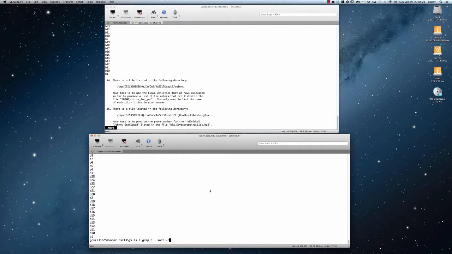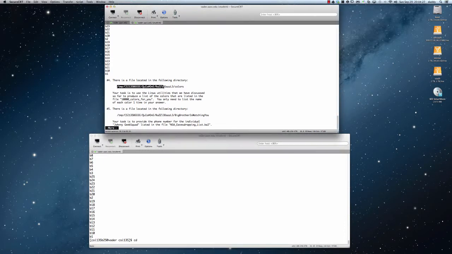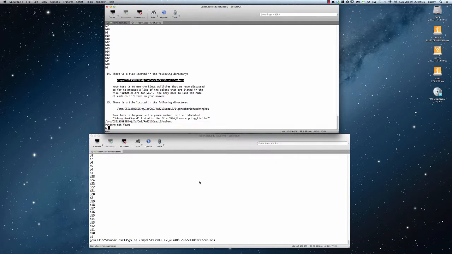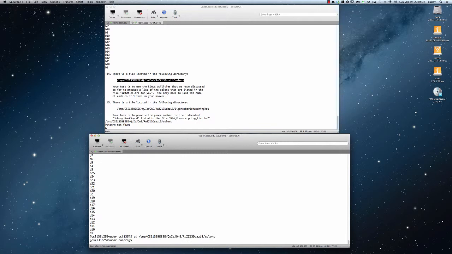There is a file located in the following directory, and so let's go ahead and move to this directory. I'll copy and paste this to save us some time. Let's paste that. There we go. So I'll type ls, and there's 100,000 colors for you. Let's take a look at the particulars on this file. As you can see, the file is extremely large. It's over 1 million bytes in size. So if I were to cat this file, you can see it's going to list out quite a few colors. We've got lots of colors in there.